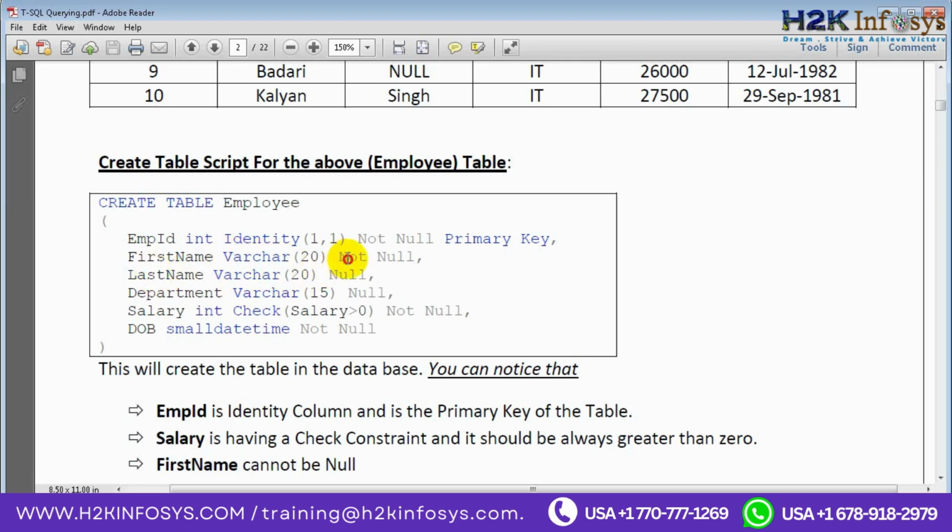And not null. Not null indicates that if you try to insert null value for this first name, it will not allow you. Okay, first name cannot be null. You can have gaps in varchar 20. Okay, so we'll see that now. Null indicates that it can be null. So last name I have mentioned null. That means it can allow nulls. Okay. Department varchar 15, it can allow nulls.